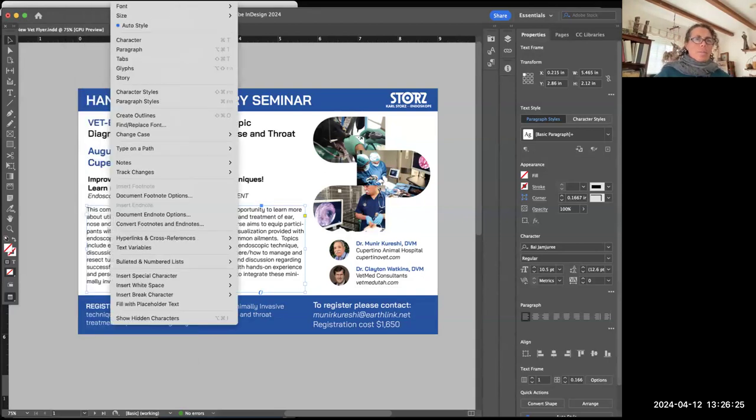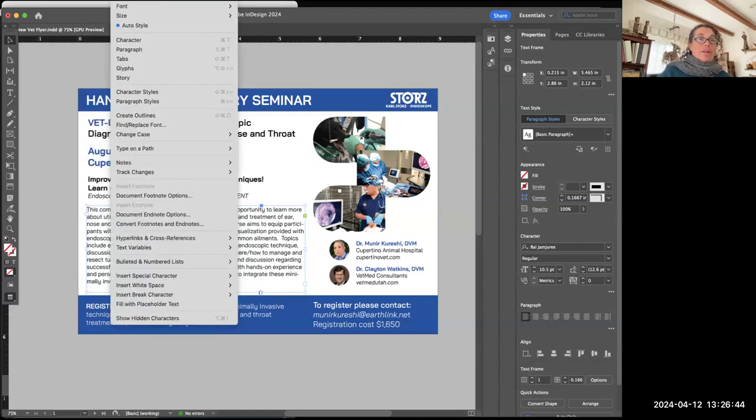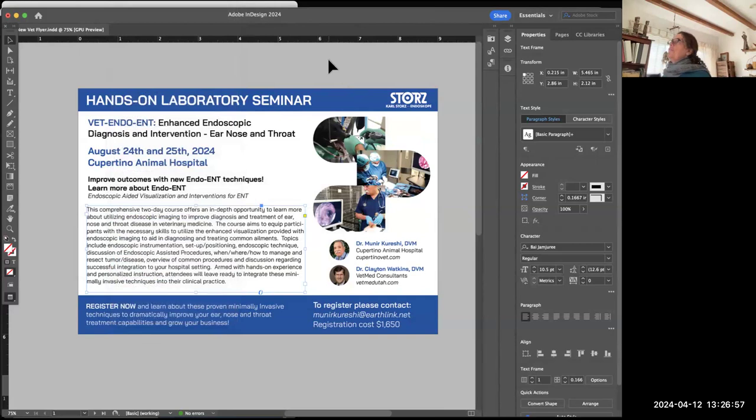So I'm going to go over to type. Maybe it's under object. I don't remember where I turn off font, size, style. Okay, I'm going to Google it. And the power bar.